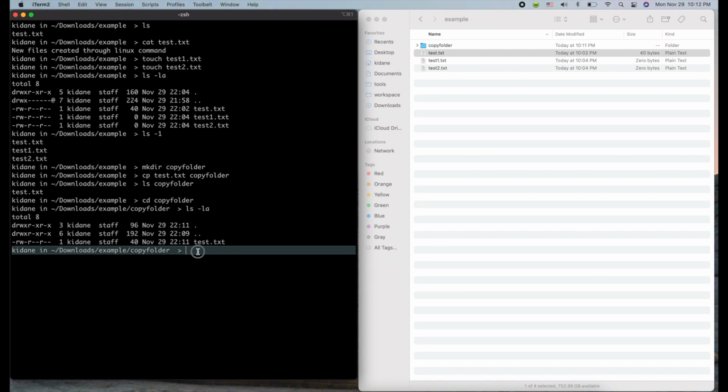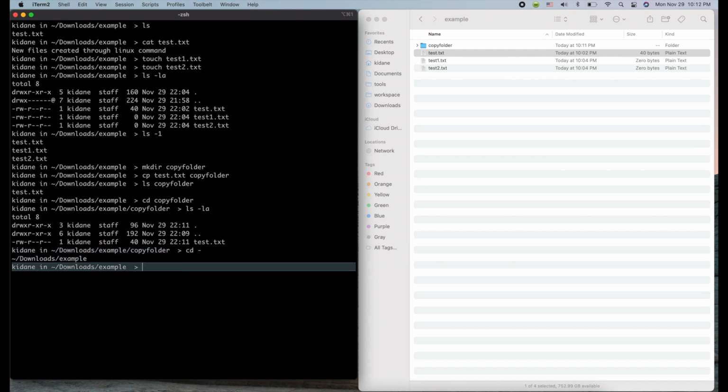Okay, I want to go back to the previous location. I can do cd minus, which means go back to the previous one. It's just cached, remembering the previous location. So if I do cd minus, it's going to take me to example. Okay, I'm in example now.